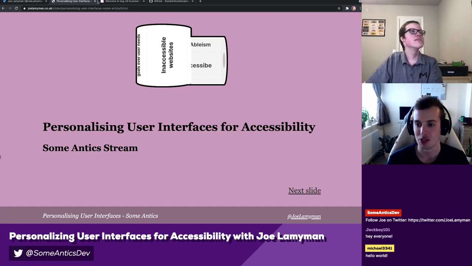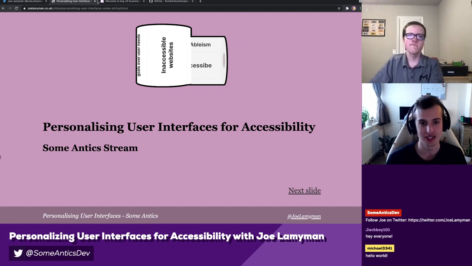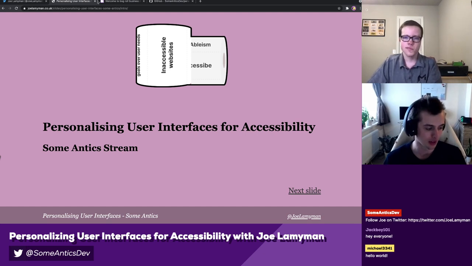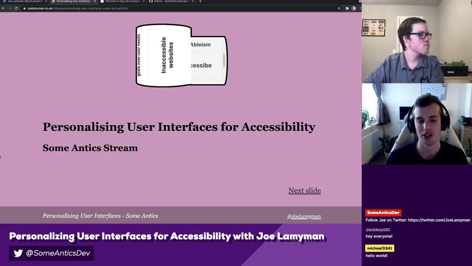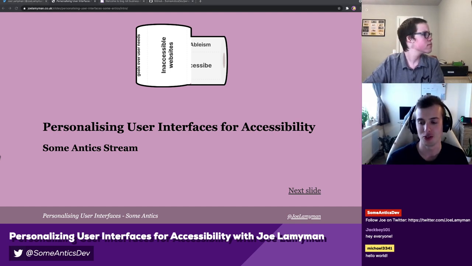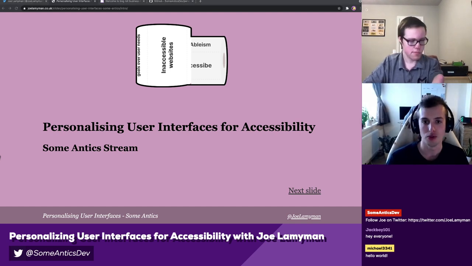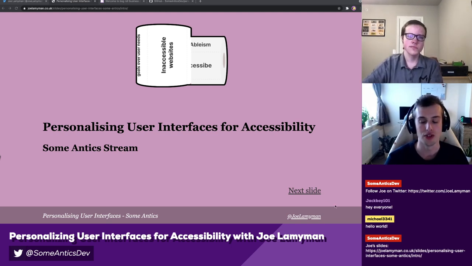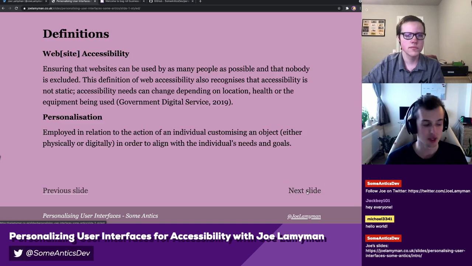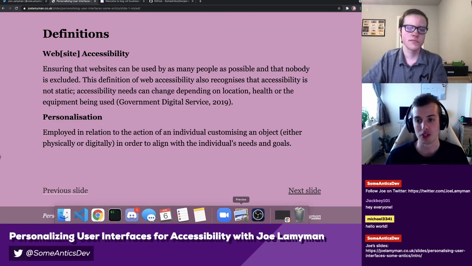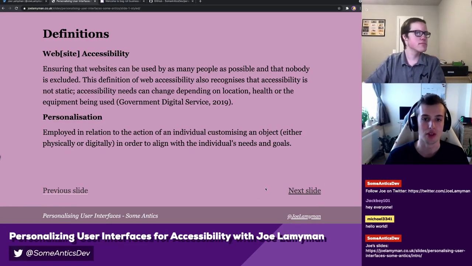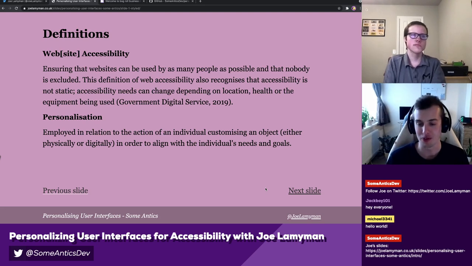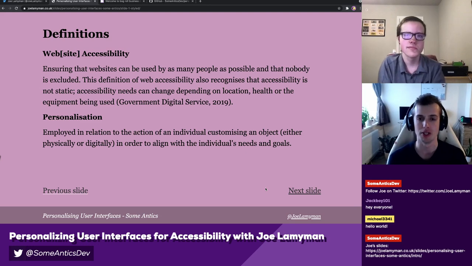Thanks. It's called Personalizing User Interfaces for Accessibility. And just to start off with, I thought I'd quickly define two of the key terms that I'll be using during this stream. On this first slide, we're going to have two definitions on screen. The first is website accessibility. The way I've defined it is ensuring that websites can be used by as many people as possible and that nobody's excluded.